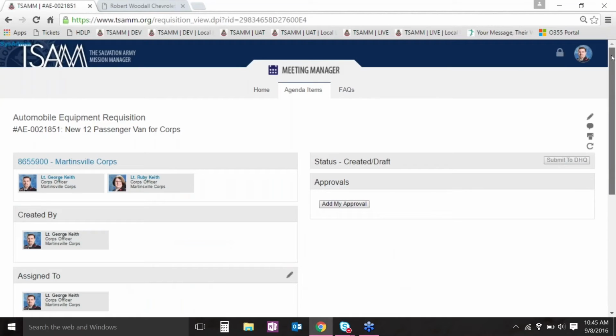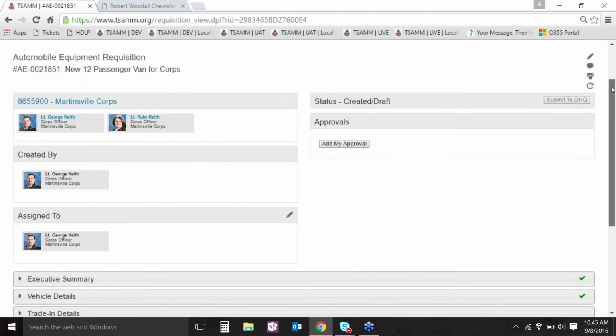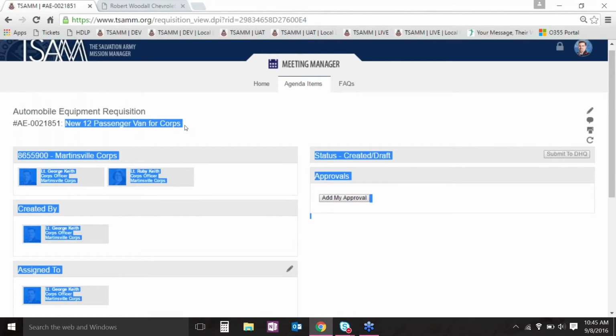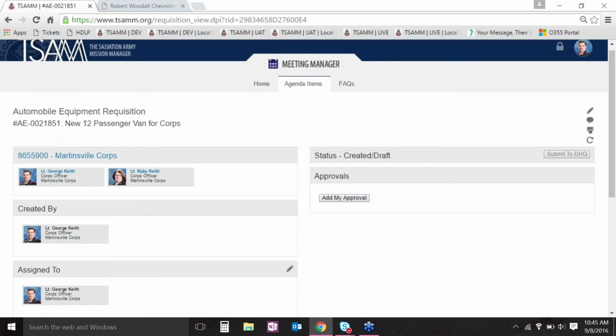And that's going to take me to the completed version of this requisition. This is what requisitions look like in TSAMM. There's lots of information here on what we call the requisition view. You see the requisition type and that number that we gave it, the title that we gave there.